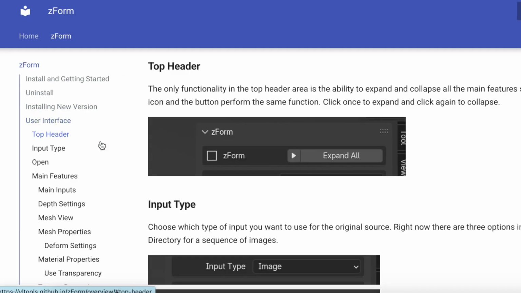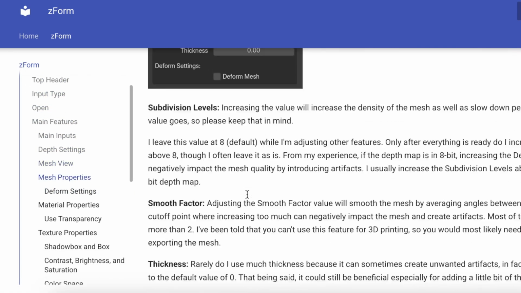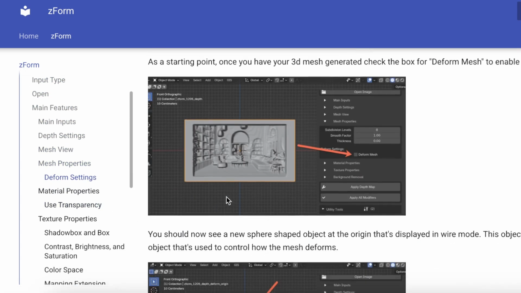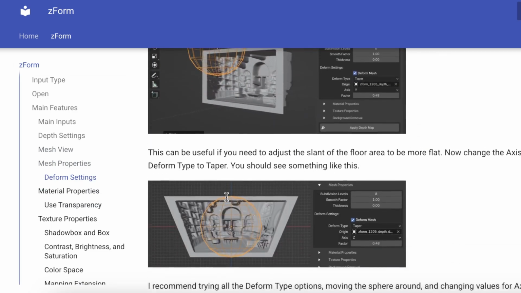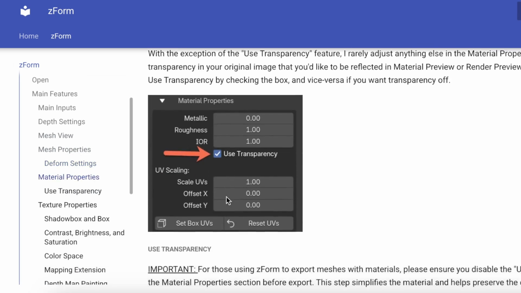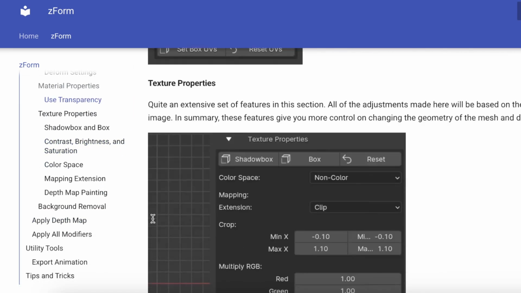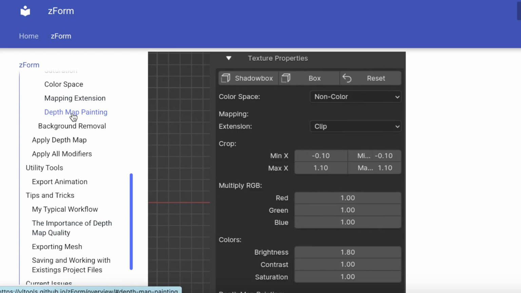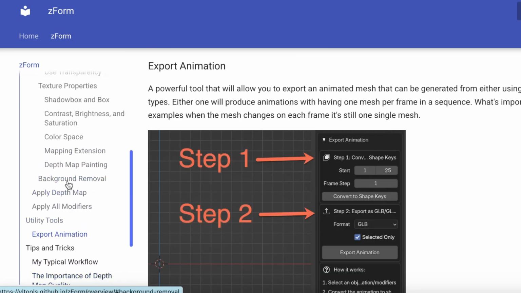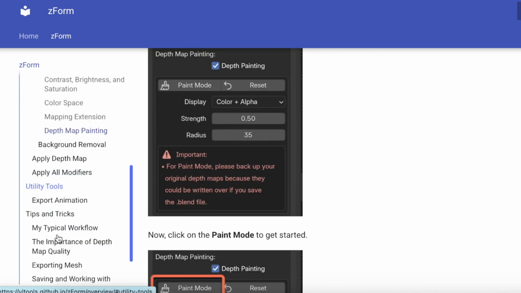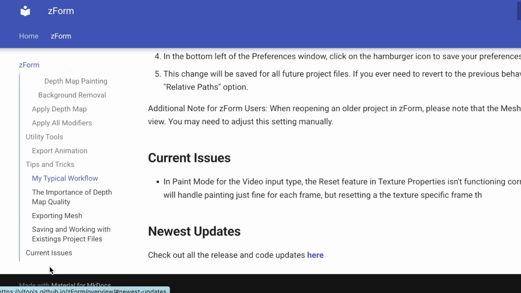Let's get started. I'm going to start by sharing that there's an entirely new documentation page for zForm. Everything from installing and uninstalling, updating to a new version, the user interface, the main features and how to use each feature, utility tools, tips and tricks, and a link at the bottom for the newest updates, which takes you to another page to see over time all the updates with zForm. I'll make sure to include a link in this video as well as a link in my product page.